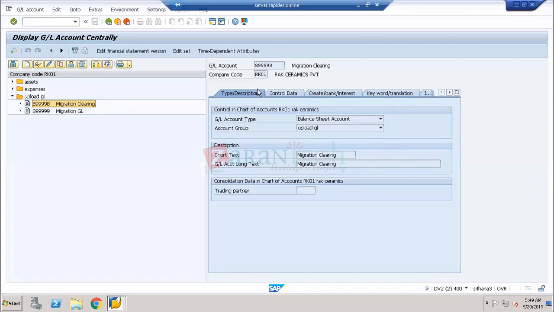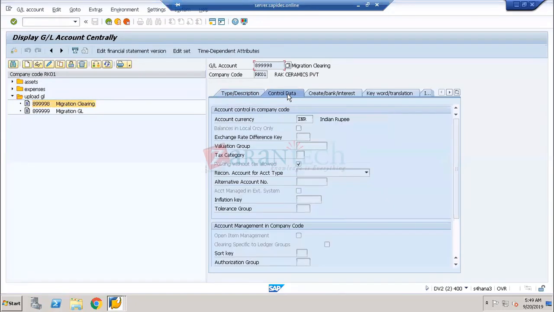When I click here, you can see that when I give the migration clearing account, the description is migration clearing. When I go to the control data, as I told you, the migration clearing account is not a reconciliation account. It is not an open item account either. Very, very important: in certification, they will ask you this question. The migration clearing account is never an open item account. It is just a normal account which I create for the migration of the initial balance upload only, not for any other purpose.